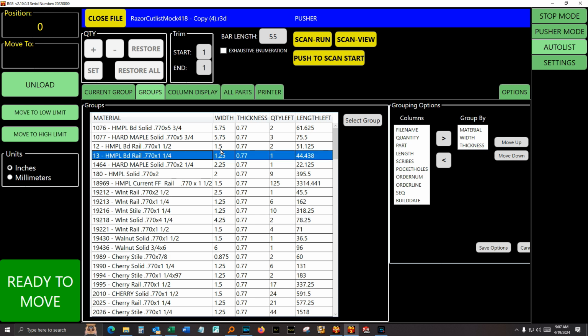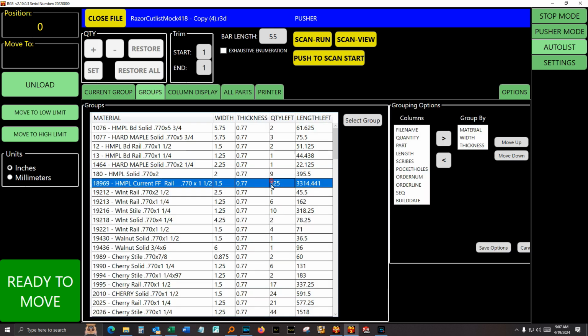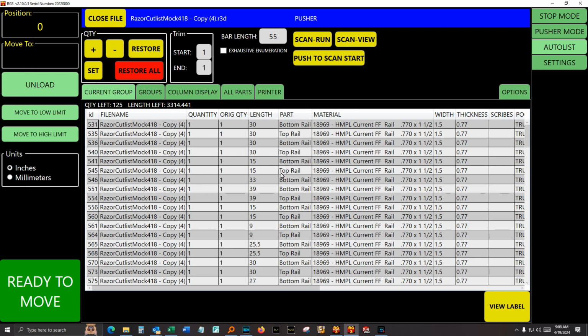You can choose any group you want and select it. This one only has one part. Let's find, here's one with 125 parts. So that's a big group. And that's how it works.